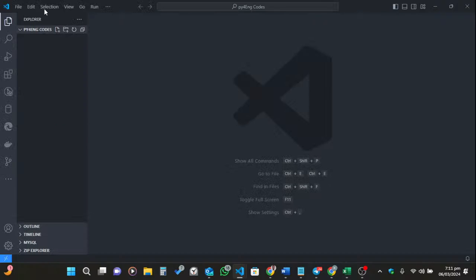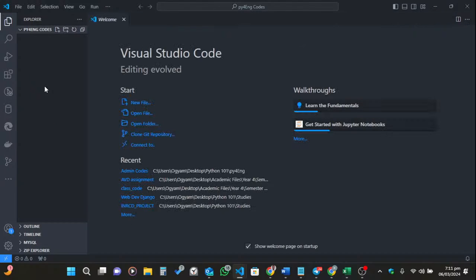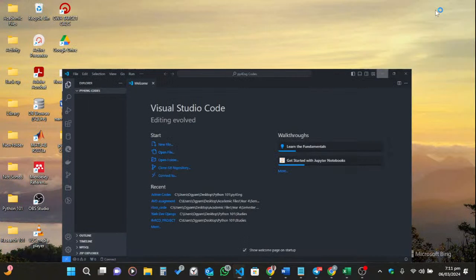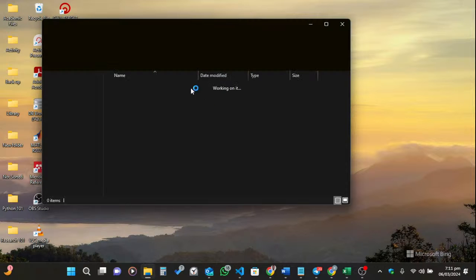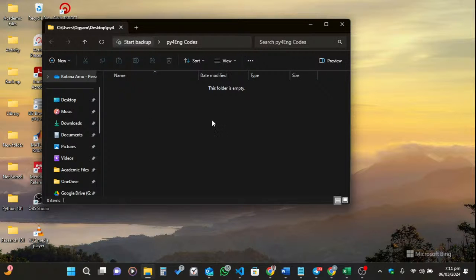What I have here on this left hand side is actually the folder. Anything I create in here will appear inside the folder. So if you come here, you see the folder has been created, Py for engineering code, and as it stands now, the folder is virtually empty. There's nothing inside the folder.